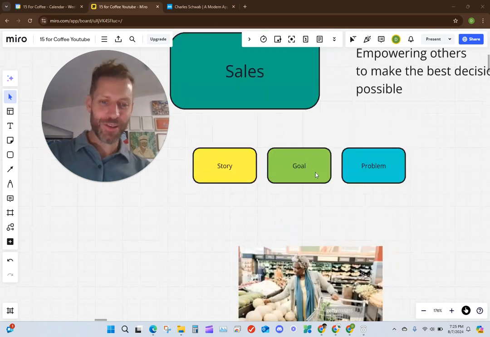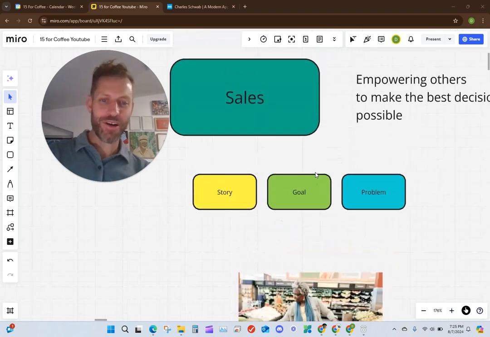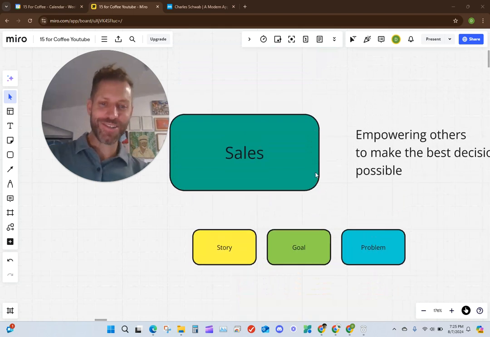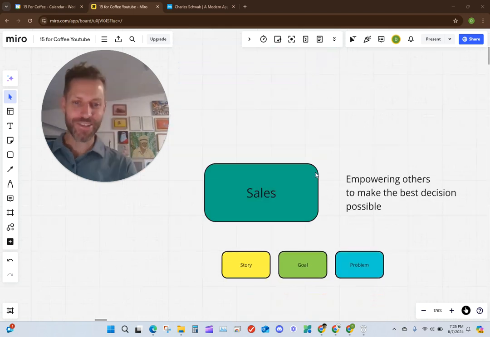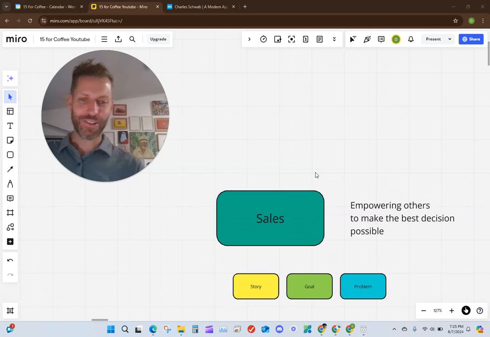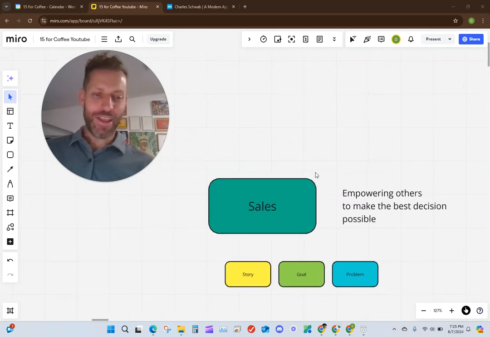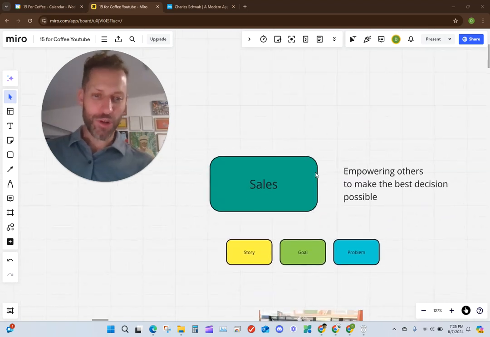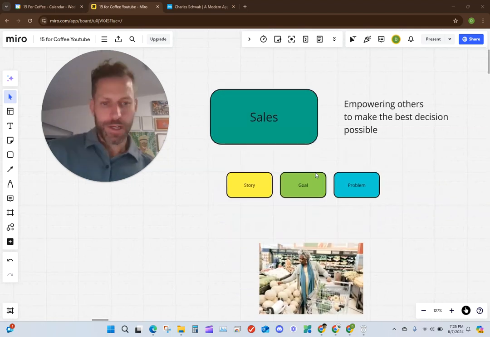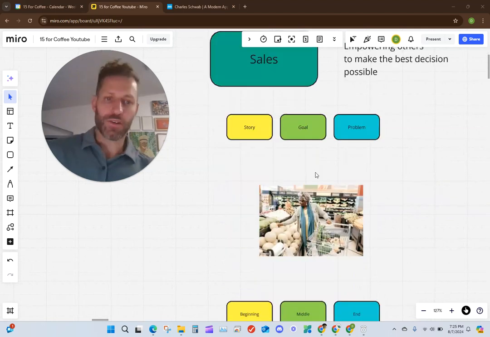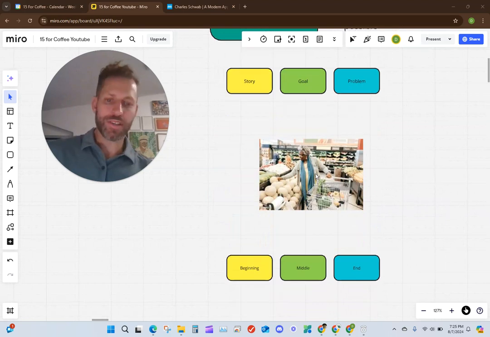So let's get into this. We're going to talk about sales so that you guys have a clear roadmap, confidence and clarity in where you're going in any conversation, whether it's your boss, a client, your coworker, a team meeting, whatever it is.